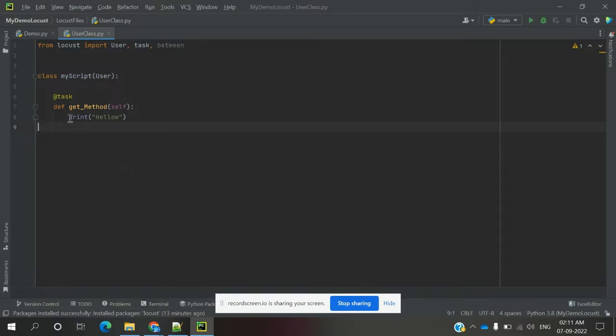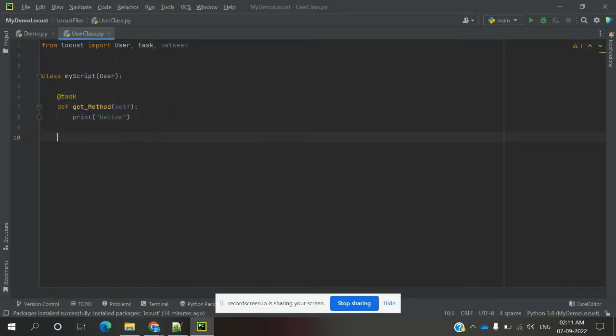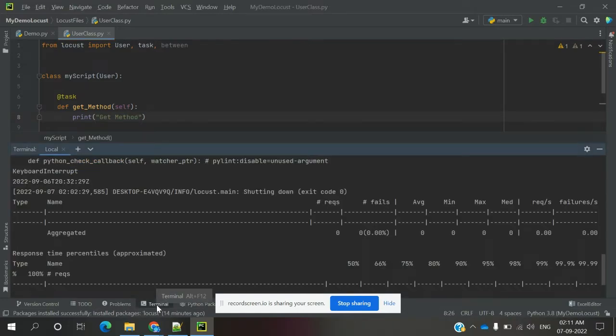Now I'll create one more method here. This is a post method. I can provide a post method. Then in the description also I'll change it, to see the proper message in the console. You can use the get method here. Now I have these two things.